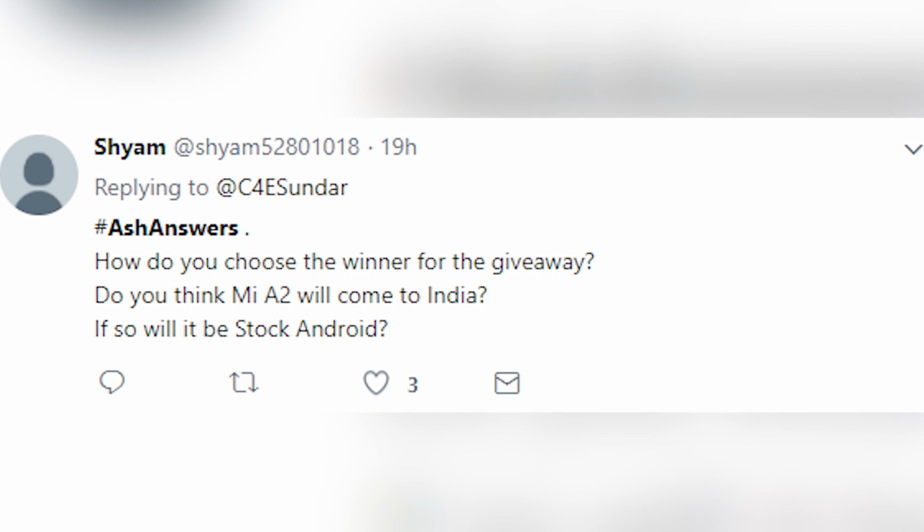How do you choose the winner for the giveaway? Do you think the Mi A2 will come to India? If so, will it be stock Android? Mi A2 we already answered, but I definitely feel it will come to India. If the A2 is going to exist, it would definitely come to India.